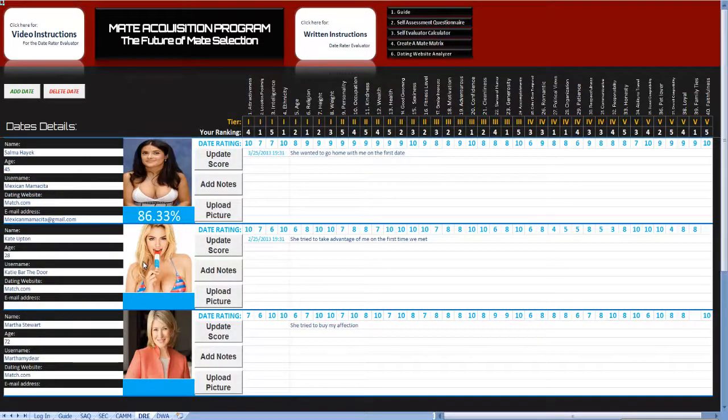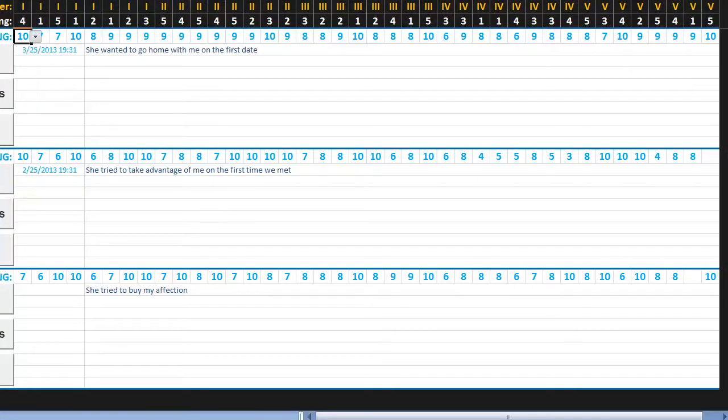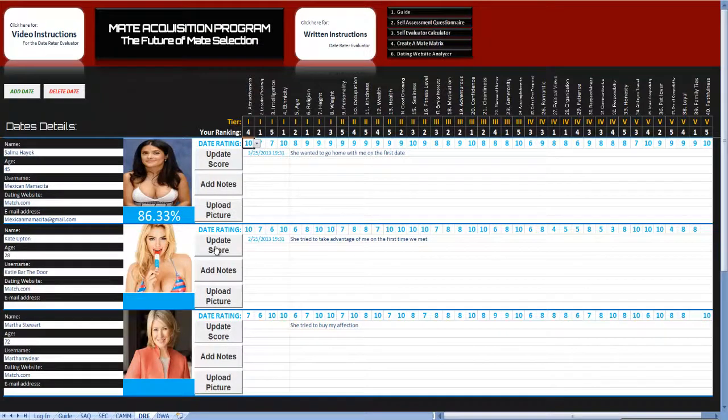As you communicate and get to know your dates better, you give them a score for each of the values using this drop-down menu. When you click on the Update Score button, it gives you the percentage of how this date compares to the values of your prototype perfect partner you've created in the matrix. And you can also see how your dates compare against each other. This helps you to select the best from the rest.